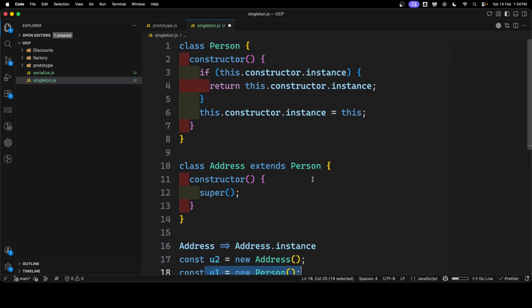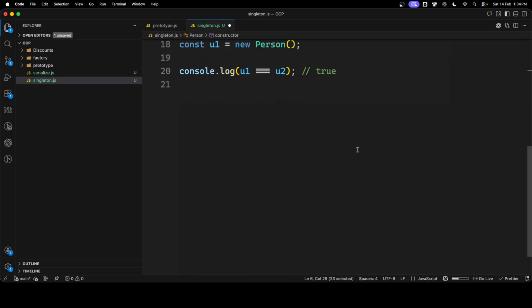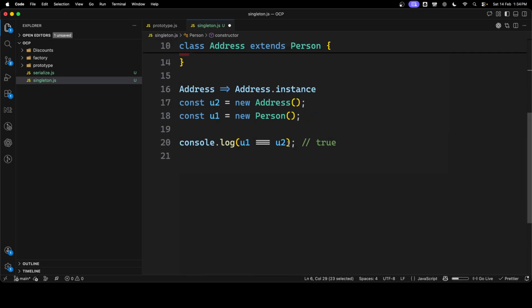Now next time you are trying to call the person, you are directly calling this one. This time this dot constructor is the person. Is person dot instance there? No, it's not there. So then it will create a new one and store it. So that's why these both are false.